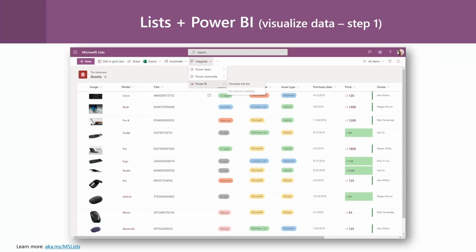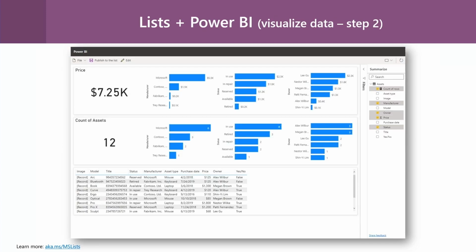And last is a view with List plus Power BI. For us, this is a new integration, but if you've leveraged Power BI before, you'll already know what you can do. But if not, it's a great place to jump into so that you can do further analysis on the data that's contained in your list. So again, back to the Integrate menu, click on Power BI, and then you click on Visualize this list. That takes you into an auto-generated dashboard that you can then configure and customize.